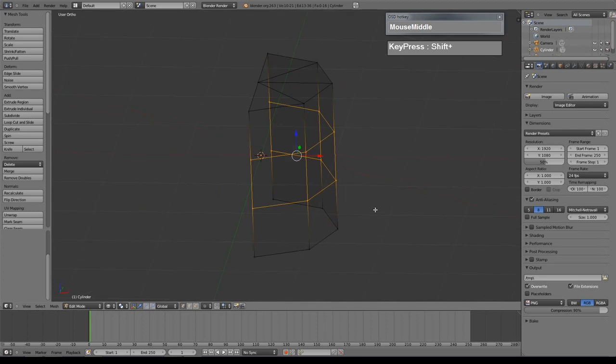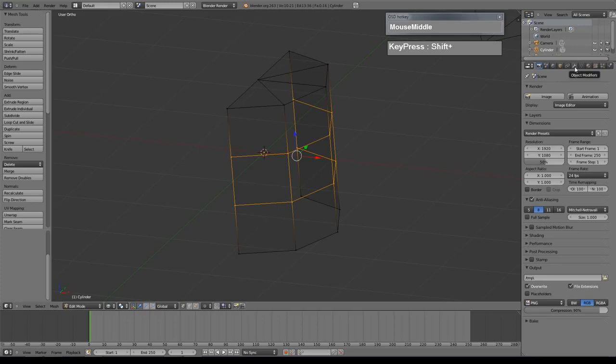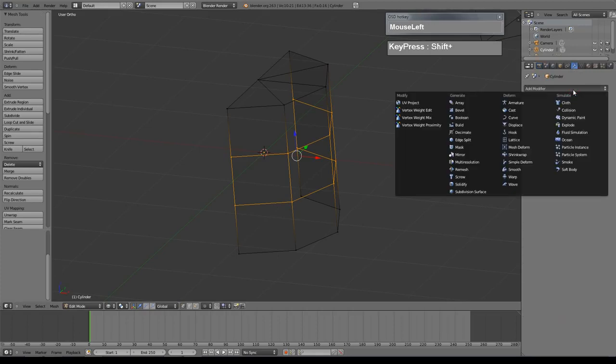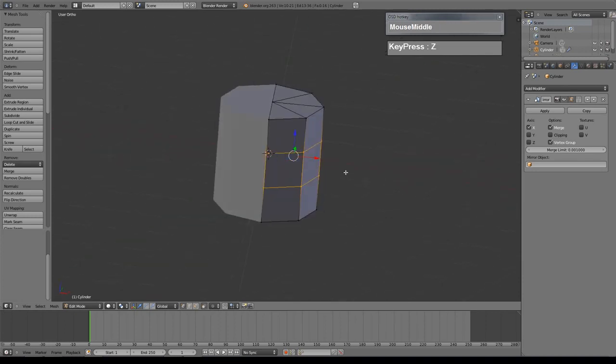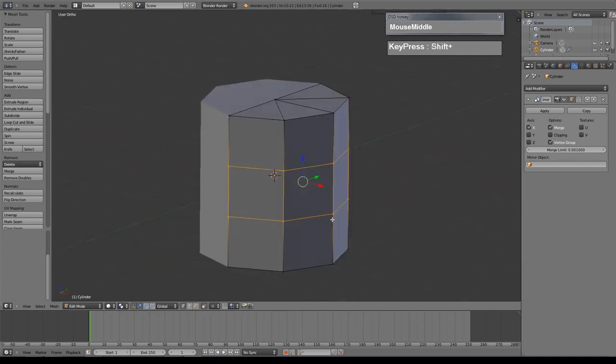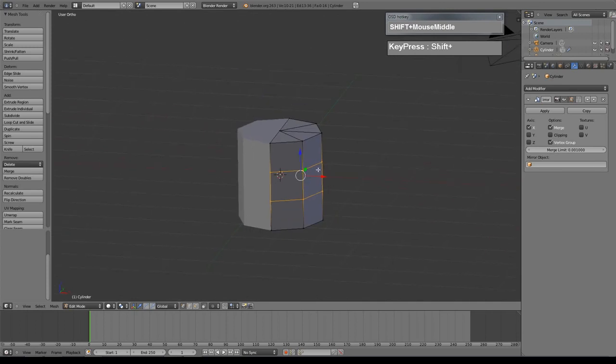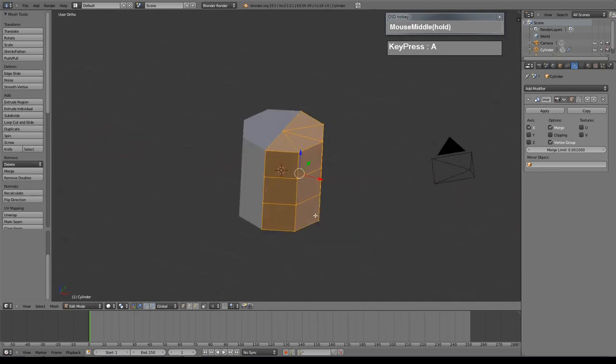Now, the next thing you want to do is you want to apply a mirror modifier to this shape here. So move your cursor to the right here, under the Object Modifier tab. Click on it and add a modifier, and then select Mirror. And you'll see that the other side is now mirrored. So if I press Z to go to shaded mode, you'll notice that this cylinder has been mirrored.